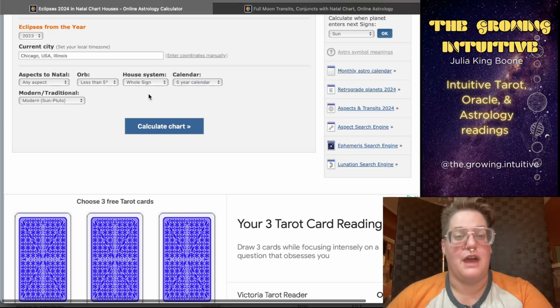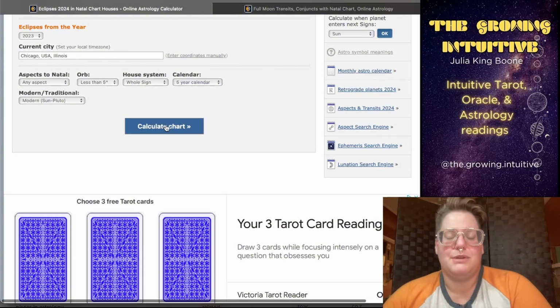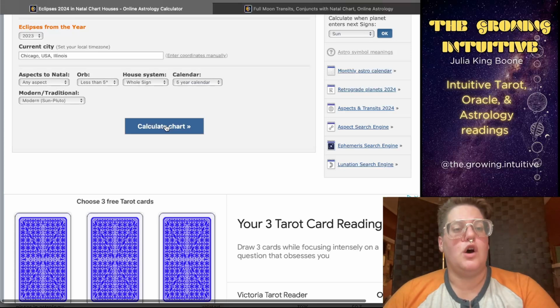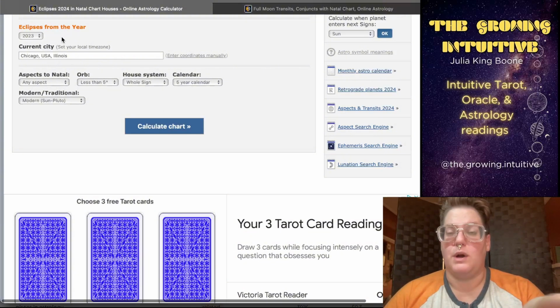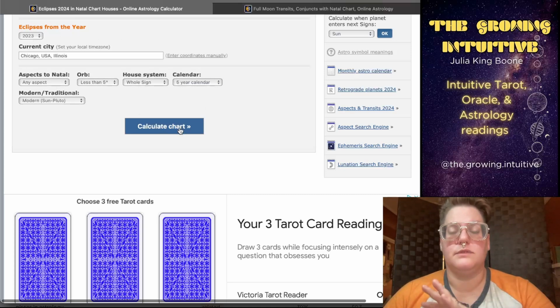So let's do that. We're doing whole sign, 5-year calendar, and I'm just going to do modern planets because I feel like it, because I really like to know if something is impacting my Uranus. Okay. So when you've figured that out, you put in your start year because you want to see what has happened or what is going to happen in the next 5 years from 2023 anyway. We're going to calculate the chart.